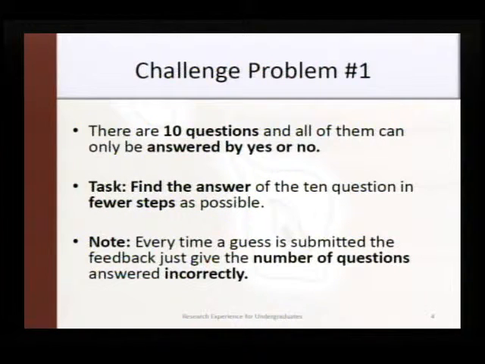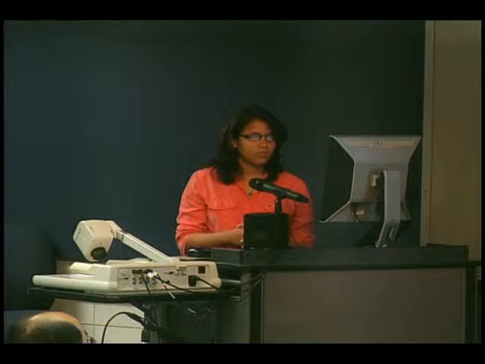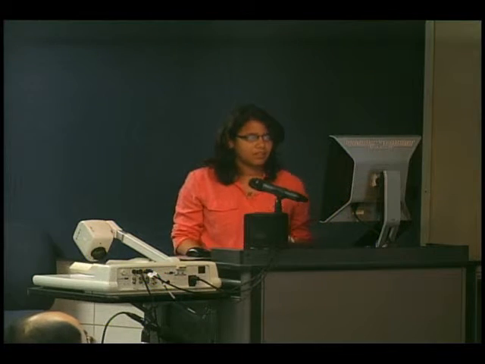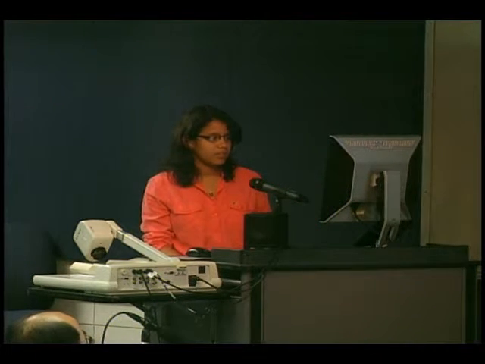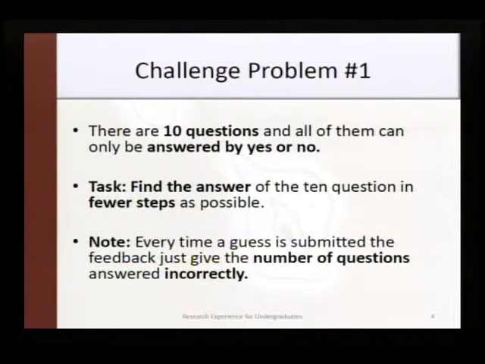So this is the problem where I'm going to apply specific concepts, and it's a research problem. There are 10 questions and they all can be answered by yes or no, and the task is to find the answers to the 10 questions in as few steps as possible. Every time a guess is submitted, the feedback is just the total number of questions answered incorrectly.